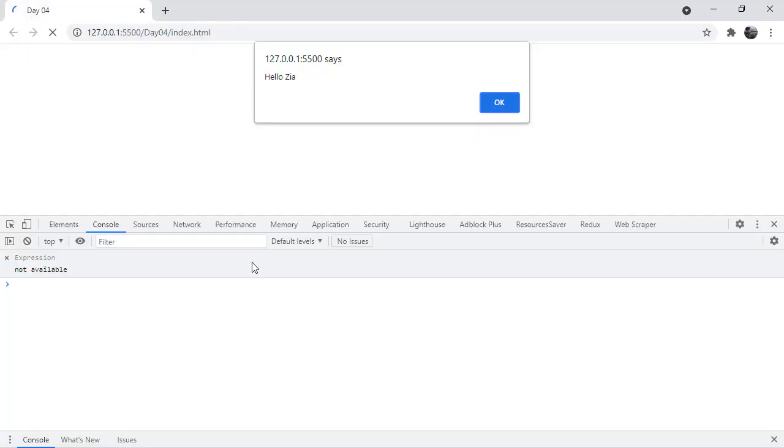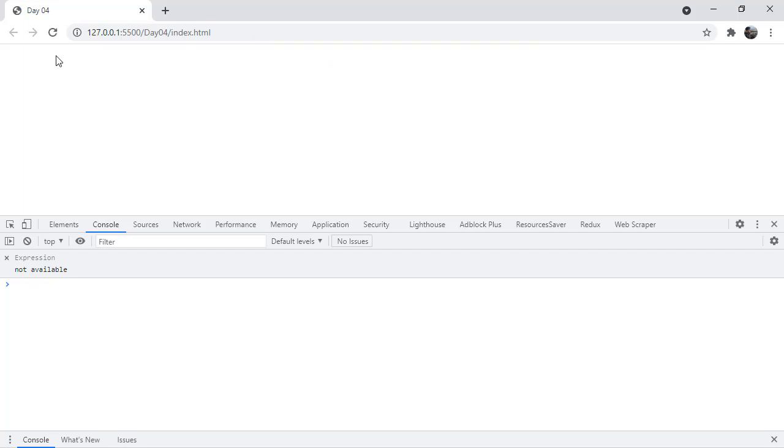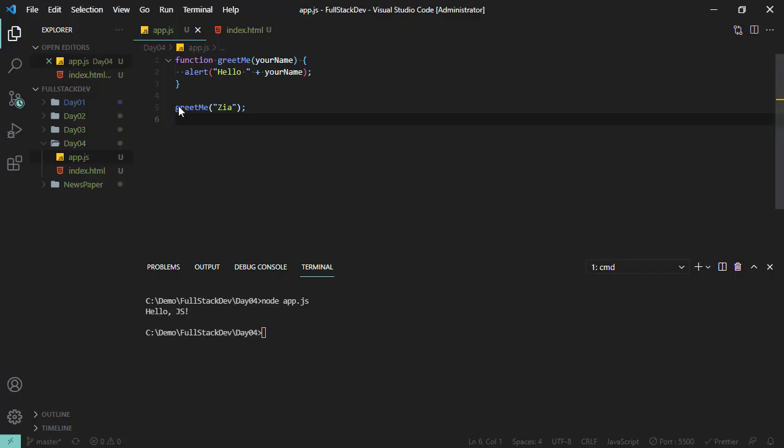Now if I come back to the window, because live server is refreshing this page every time, it has popped up before we could do anything. But now if I refresh it, our JavaScript is going to get executed. It is going to call this function greetMe with this parameter, and it is going to invoke this thing.